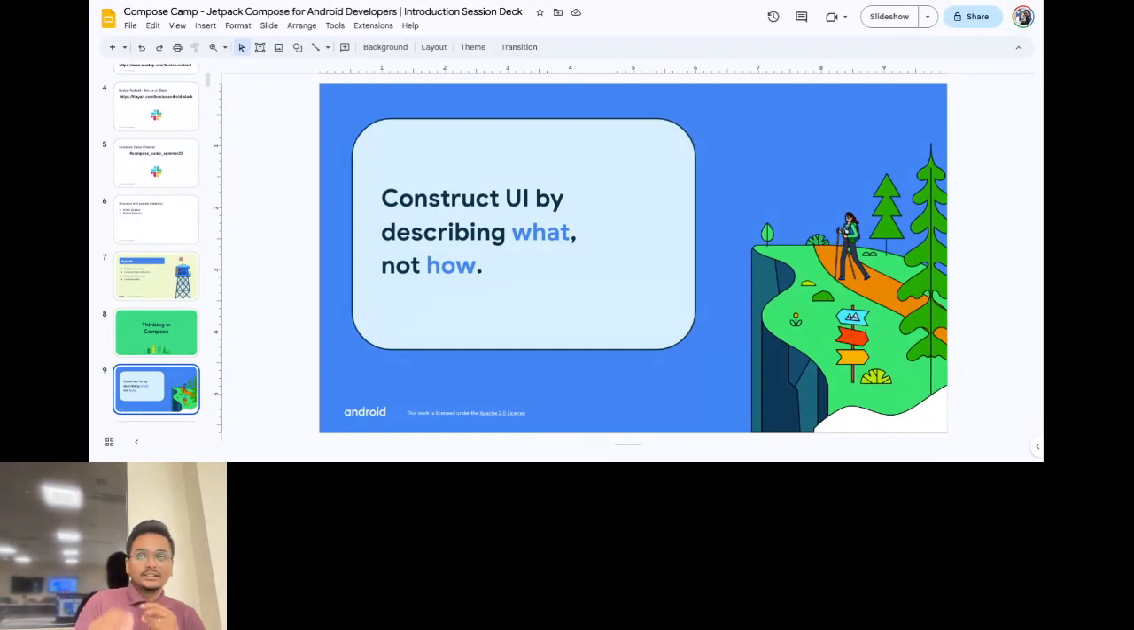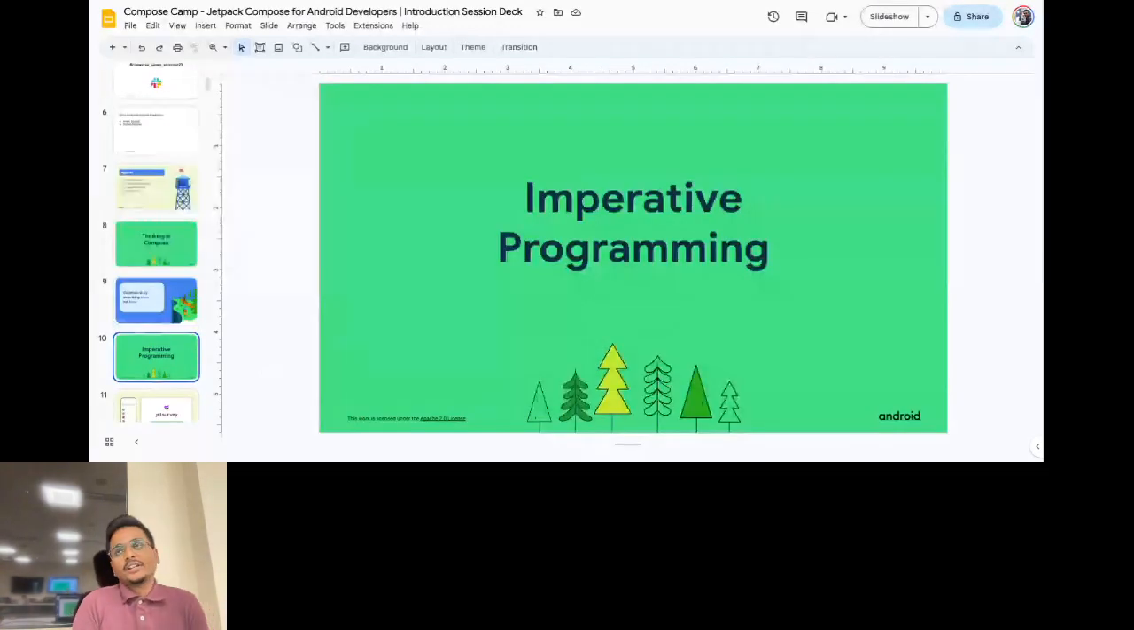So, we're going to learn this in a while. Let's talk about the traditional way of programming, which we have been doing till now. The traditional way of programming is called imperative programming. What that means is we describe the how instead of the what.